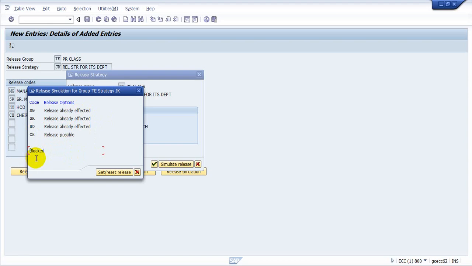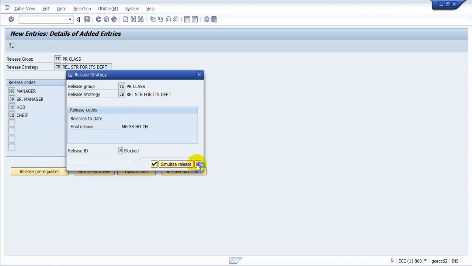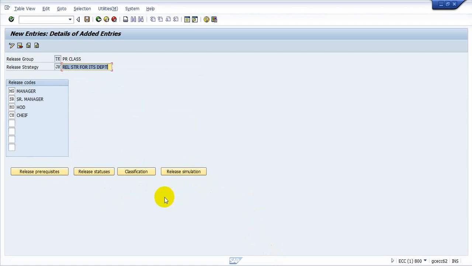Now what we have seen is when the chief releases the purchase requisition, it will change so that you can create the RFQ or the purchase order. Okay, so this is the simulation. We simply close it, again close it, and finally we have created the release strategy for purchase requisition. Now we will be testing it.